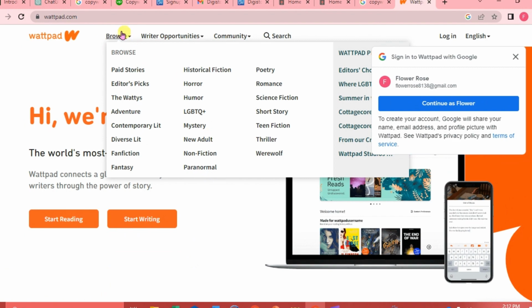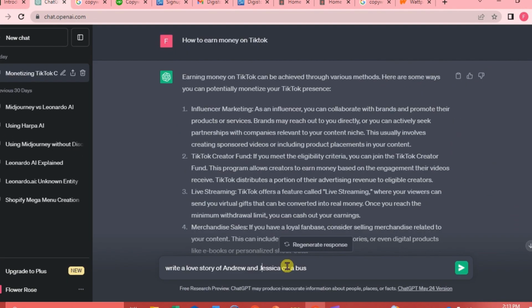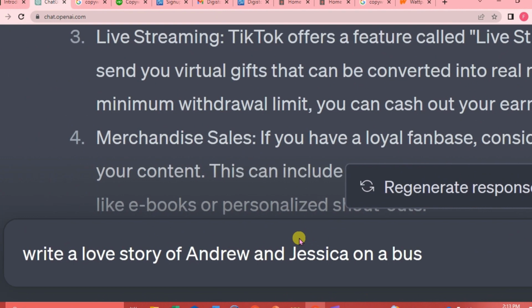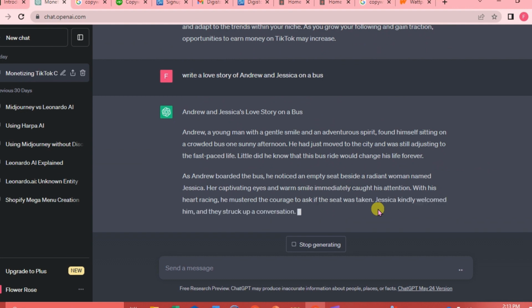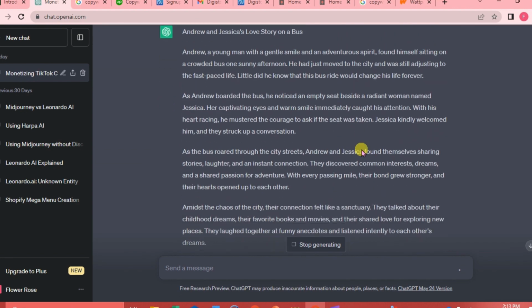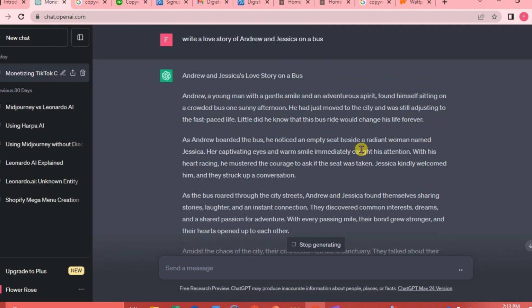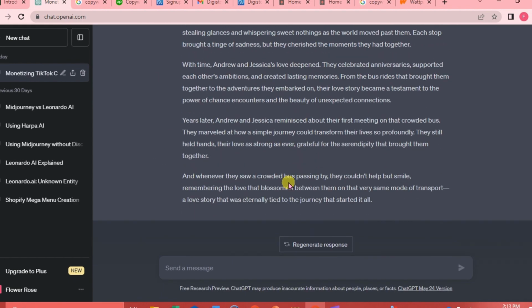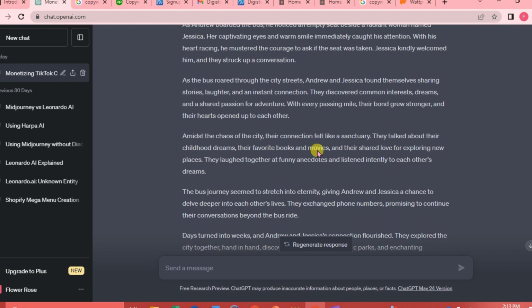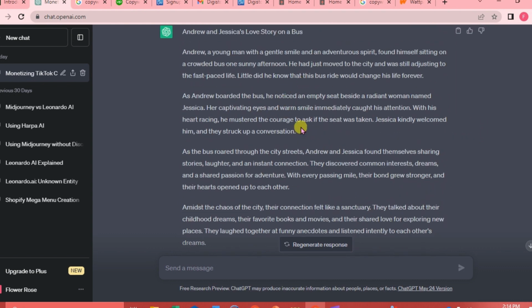Say for example, we're going to go back to our ChatGPT. This is very random content. Let's say we're going to write a love story of Andrew and Jessica on a bus. And we're just going to click enter. And there, as you can see, it's generating a story already. It's just really made up. Andrew and Jessica are not real, it's just fiction. Imagine how powerful ChatGPT is. It made a story out of that sentence: Andrew and Jessica's love story on a bus.